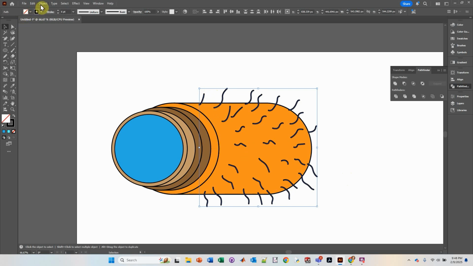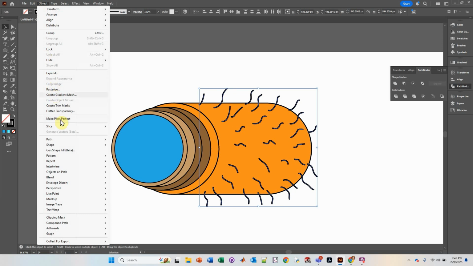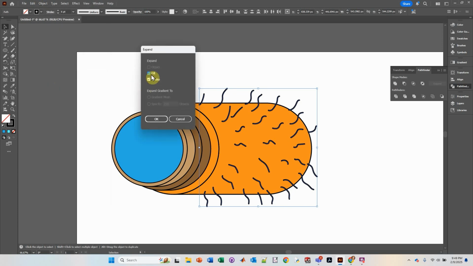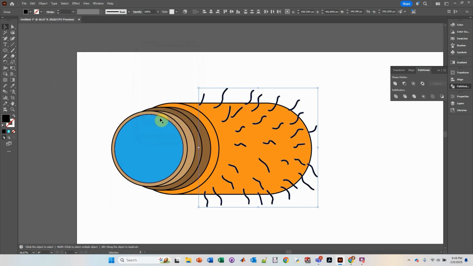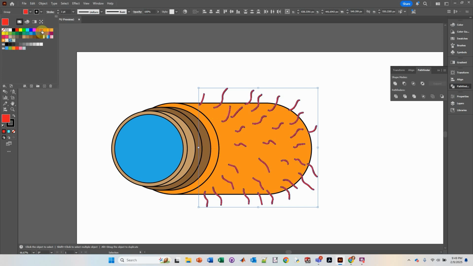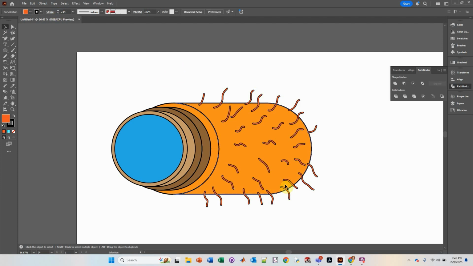So to do that, I'm going to go up to Object and Expand. Make sure Fill and Stroke are selected and click OK. So now it's converted those lines, those paths, into shapes. Okay. So I'm going to create a black outline, and then we're going to choose a slightly different color orange at this one right here. Let's go to 2 points. See, that looks pretty good.